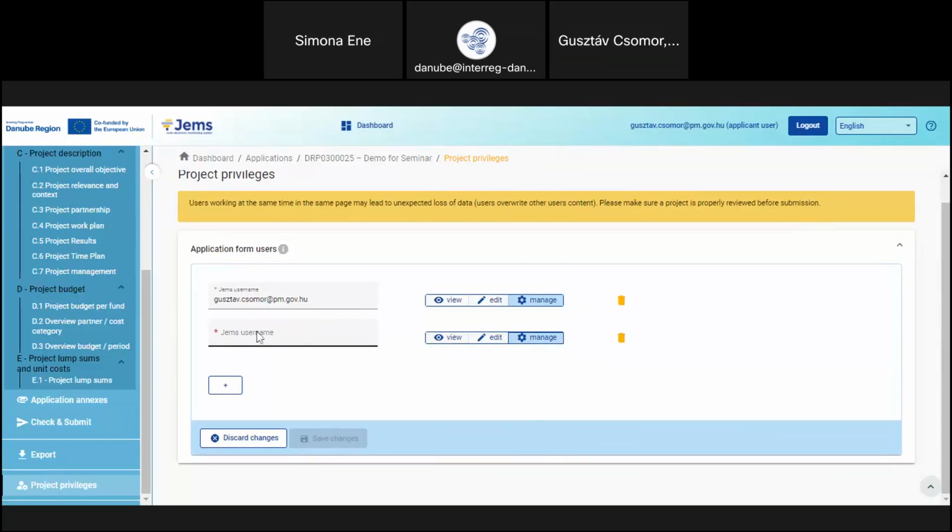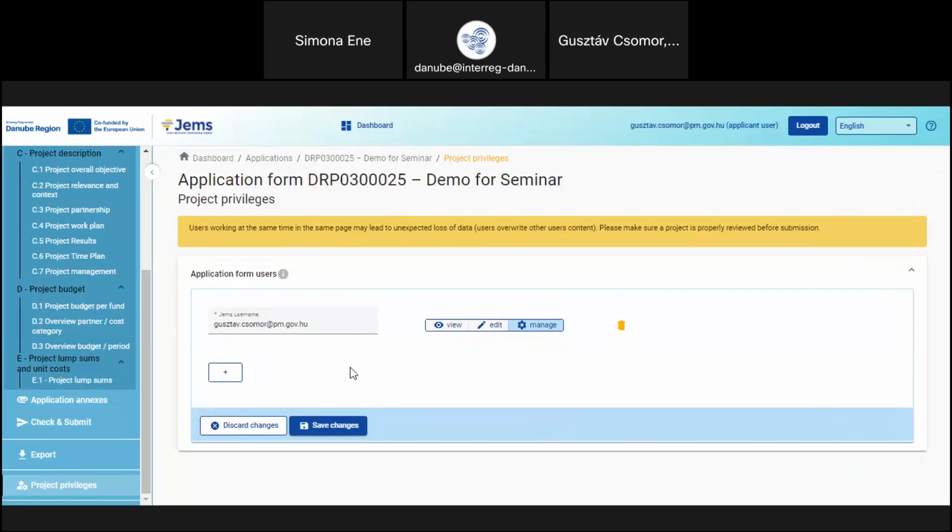If it turns out that at some point a certain user is no longer working on the application, then with this trash bin button, which you will see in many other parts of the application in the system, you can simply delete the respective field.